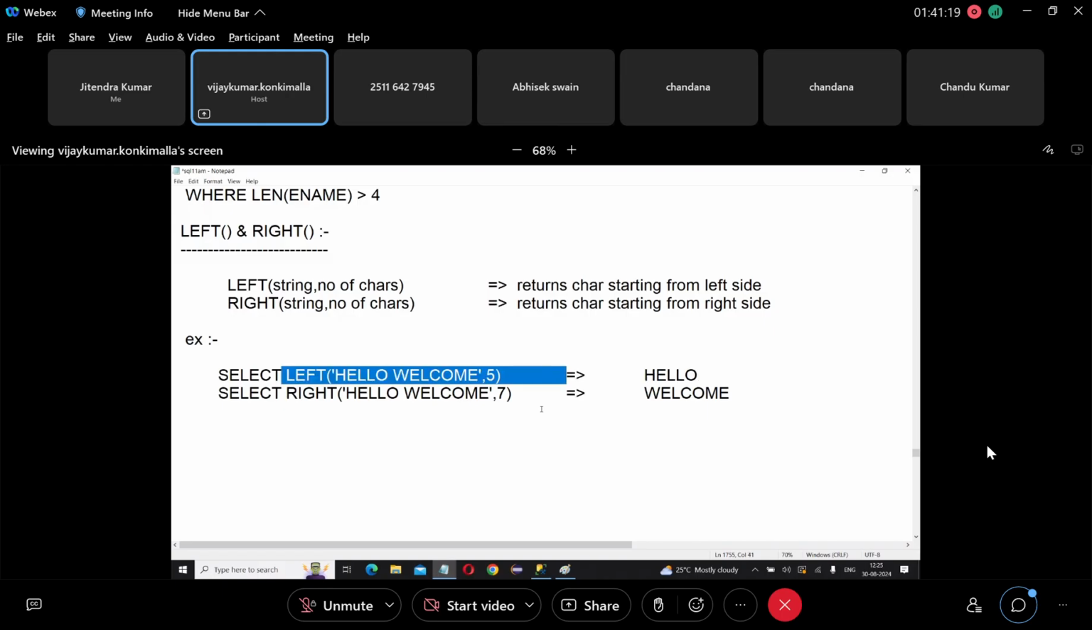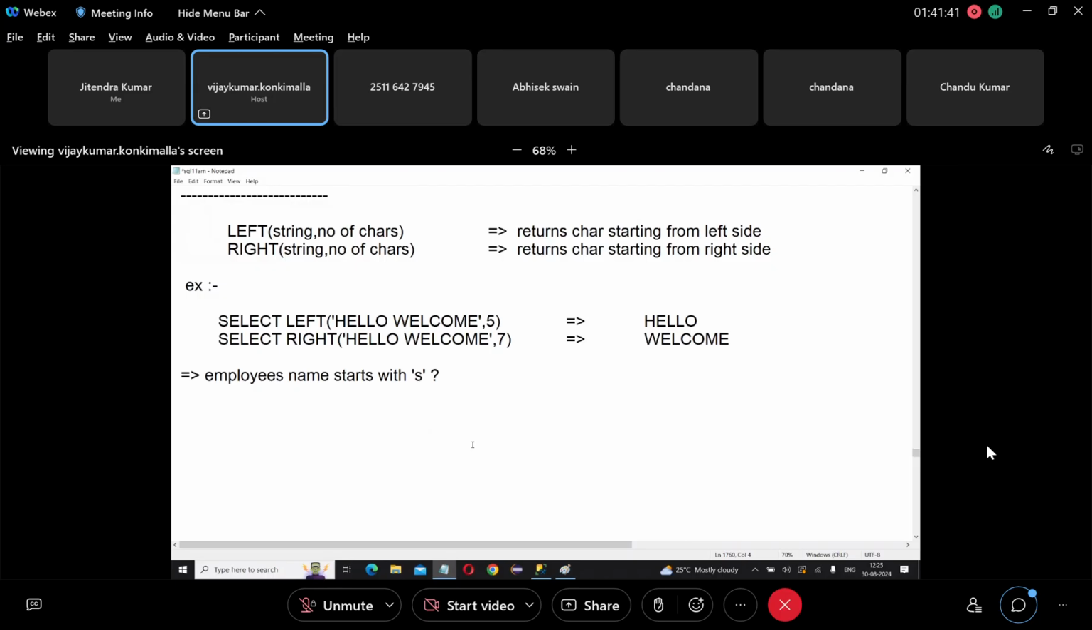So for example, suppose I want to see the employees whose name starts with S. One method you already know, using like 'S%'. Another: select star from EMP where first character equals S. First character S means starting with S. How to get the first character? Left of ename, comma 1, equals S.